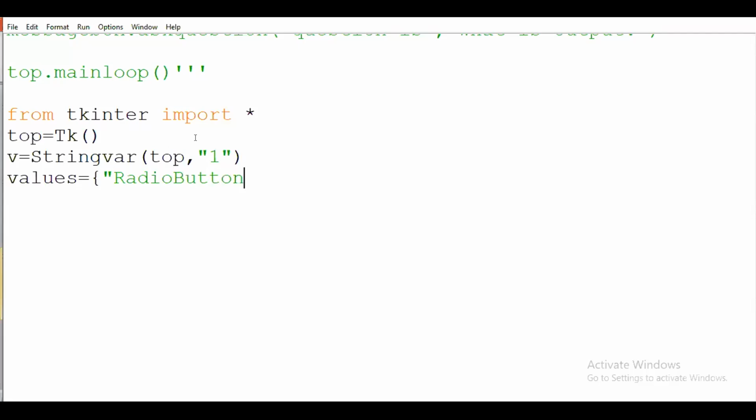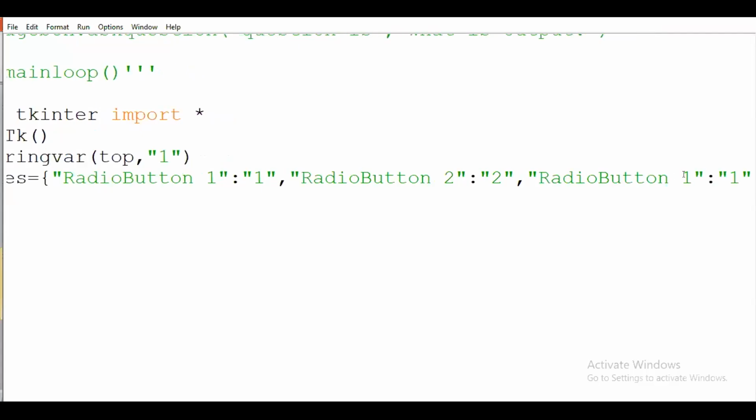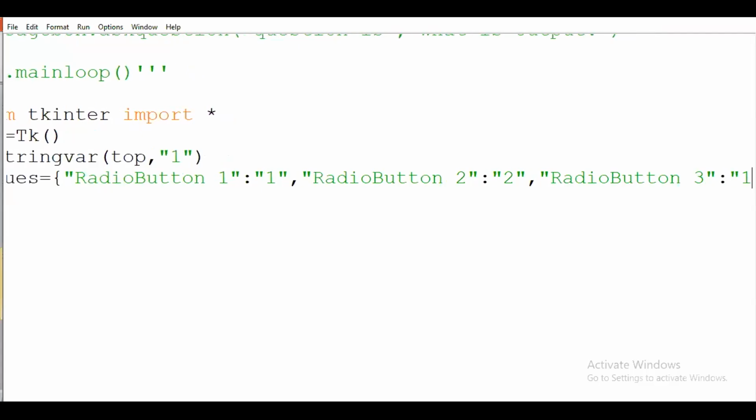Radio button 1 equal to. The representation of a radio button is like a key value pair. We are representing key value pair here. Now I will take the comma.